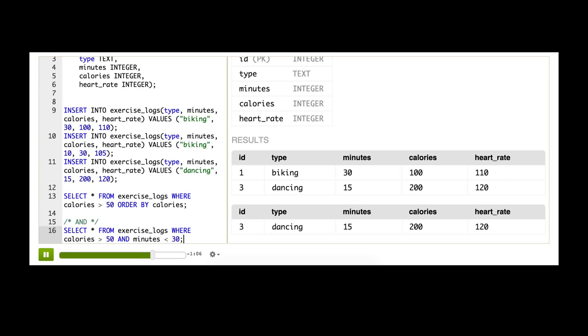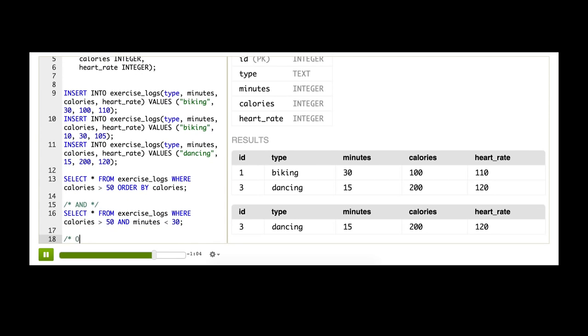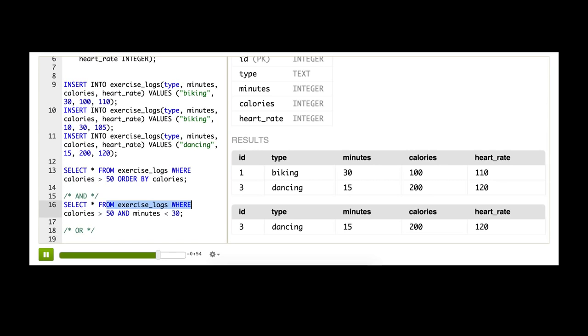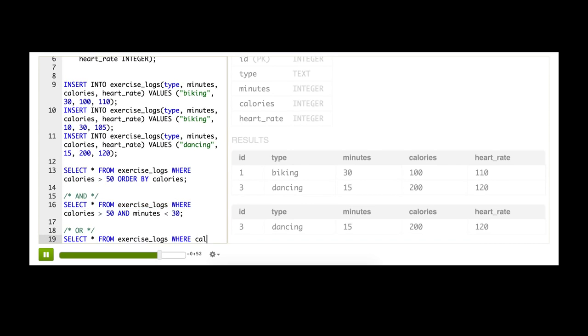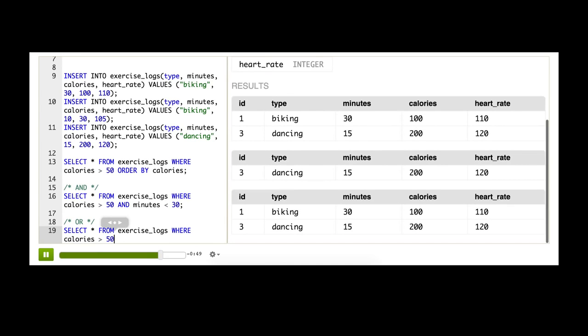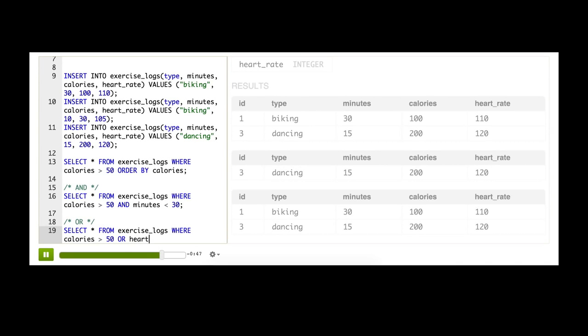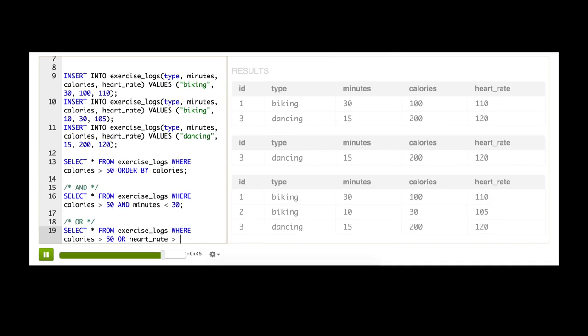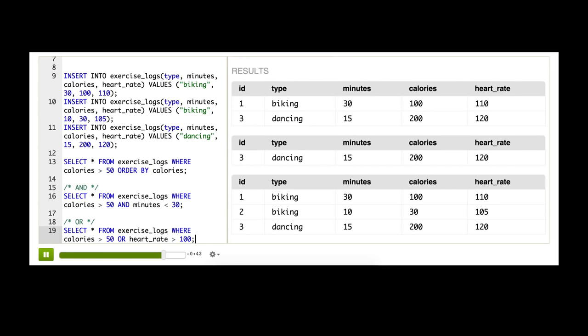Okay, so in a similar way, I could use the OR operator to return rows that meet any of some conditions. Like, let's say rows where calories are greater than 50 or heart rate is above 100. And that helps me find the most vigorous exercises. Now we can see that dancing and biking are both good, and actually I do like biking. It's just a bit harder.